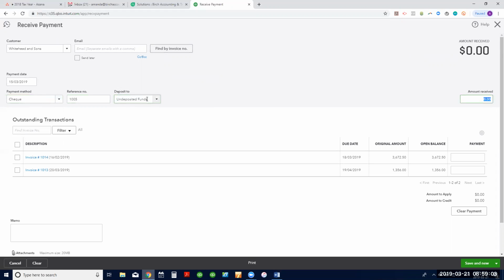And then you're going to select how much money that you received. So in this case, we're going to say they wrote us a check for $1,000. Note that it applies it to the first invoice. Now, if this $1,000 payment wasn't against this invoice, say it was a prepayment on March 15th for this March 20th invoice, then you can select that one instead and put that in there. When you've got all that information in, customer name, payment date, payment method, reference number, undeposited funds, dollar value, you can click Save and New.